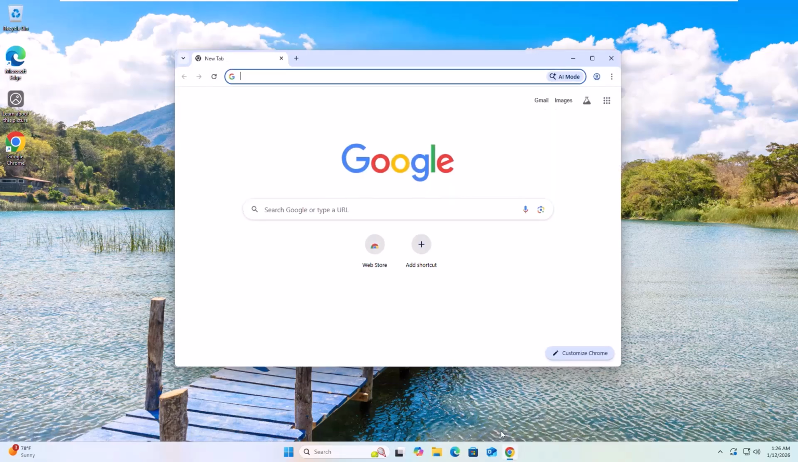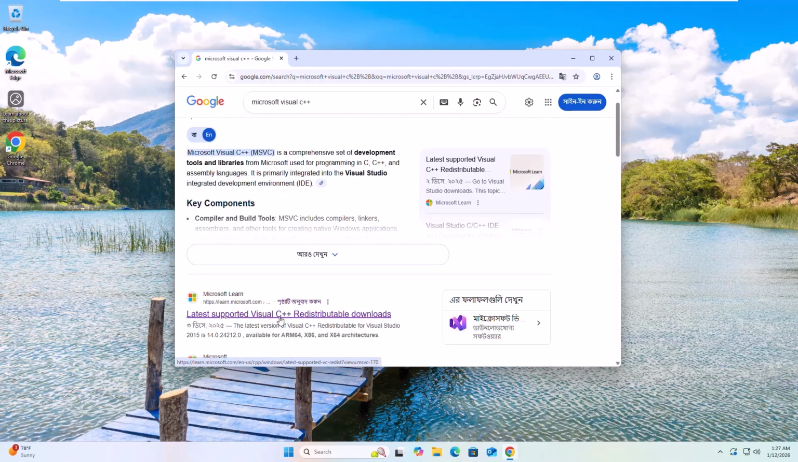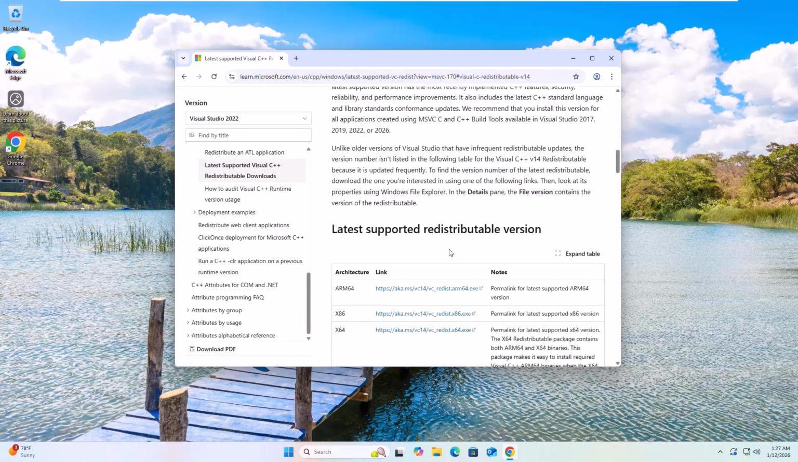Open the browser, search for Microsoft Visual C++ and press Enter. From the search results, open the first link, scroll down and find this section. From this section, download the vc_redist.x86 and vc_redist.x64. By clicking on them, the download will start automatically.